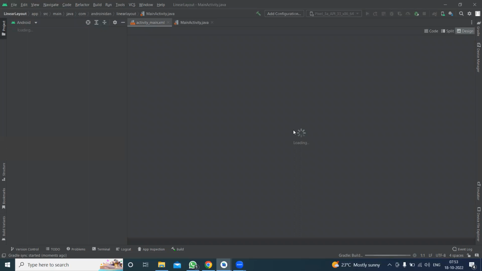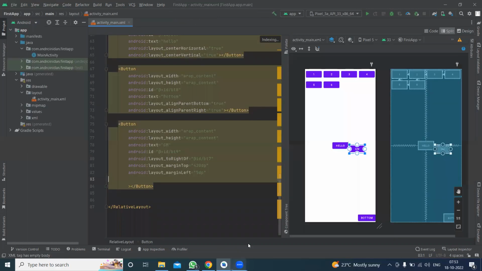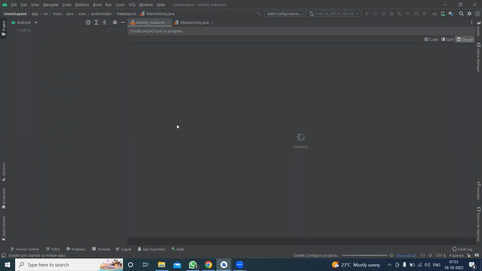This XML by default comes with the constraint layout. But again, we'll change this constraint layout. Now we are discussing this linear layout, so we'll change that. Yesterday here we used a relative layout. Now here we see a linear layout. Just a minute. Gradle is building. Once this Gradle has completed, then we can start here.